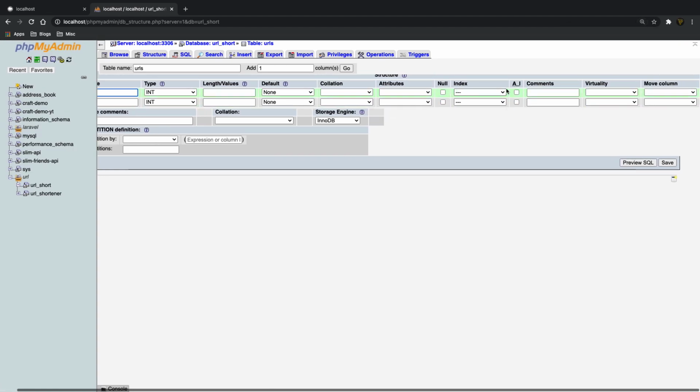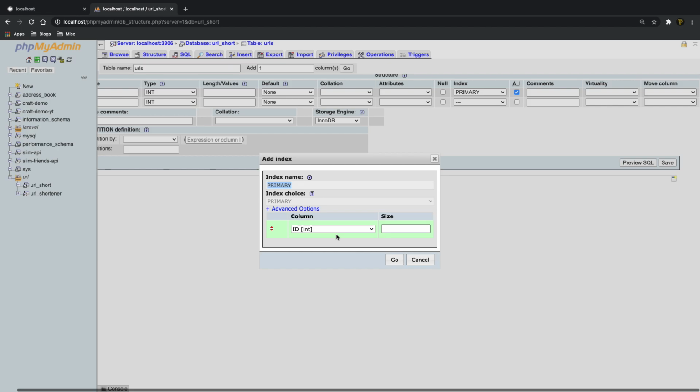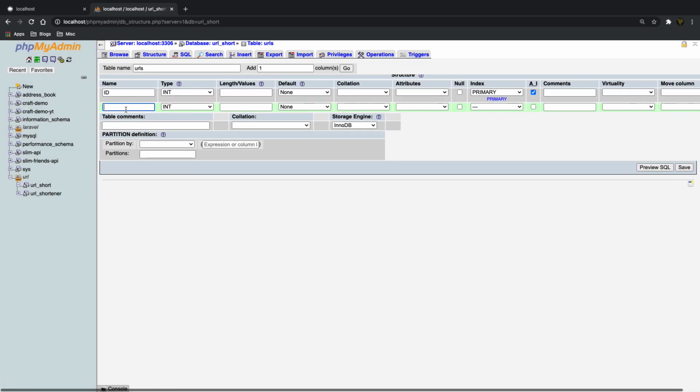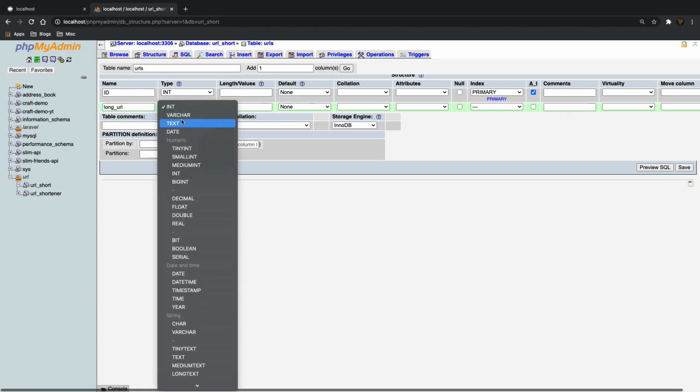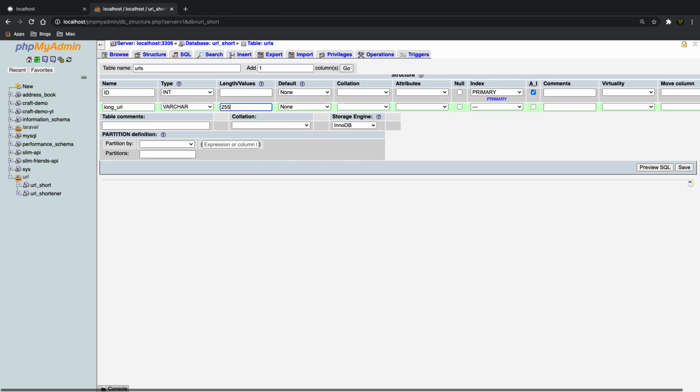So let's undo that, and we're going to turn on auto increment for this. It's going to ask us, do we want it to be the primary key, and we'll click yes because we need it to be the primary key. And then we're going to add in the long URL, which is going to be a varchar of 255. Now this means we can only enter URLs that are less than 255 characters.